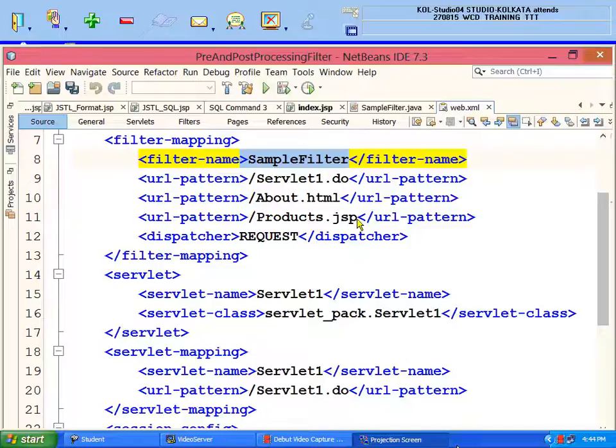kinds of requests. There might be a request for servlet1.do, which is pointing to servlet 1. There might be a request for about.html, or there might be a request for products.jsp. So out of any 3 URL patterns, if any URL pattern is sent, then this filter will start doing its work. Getting my point?